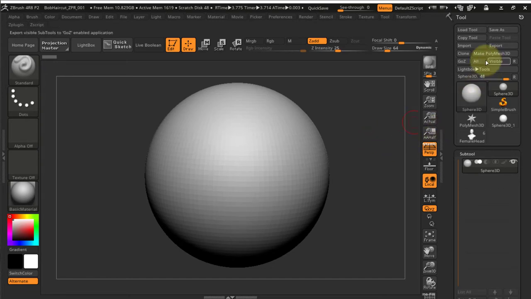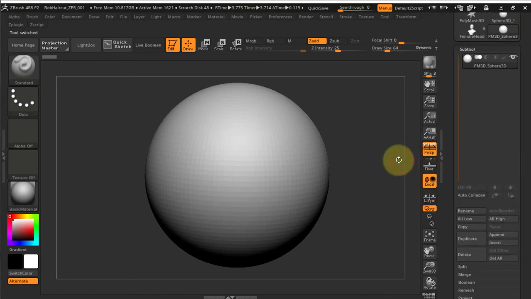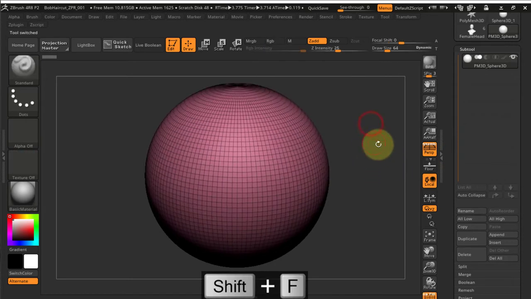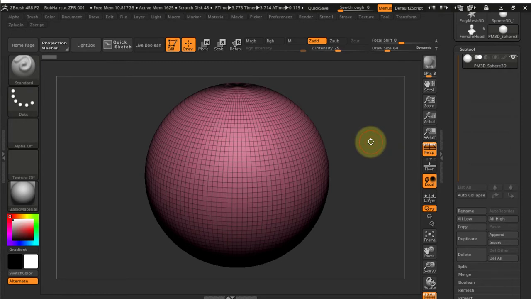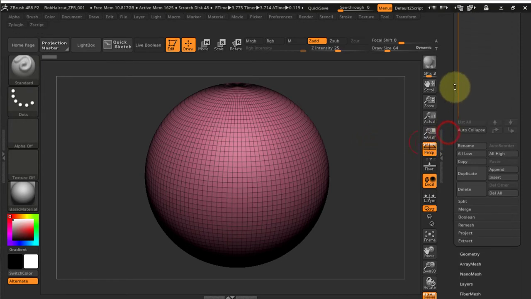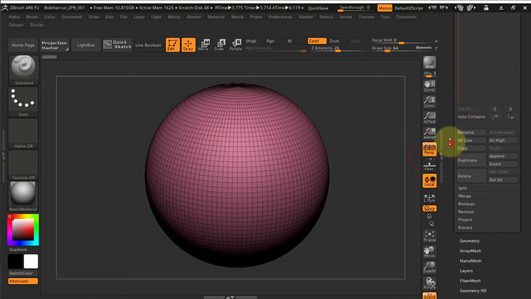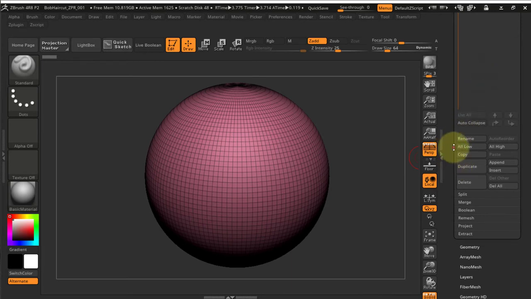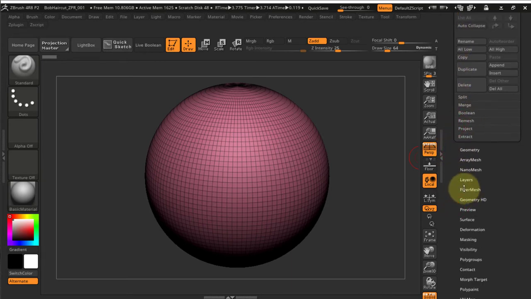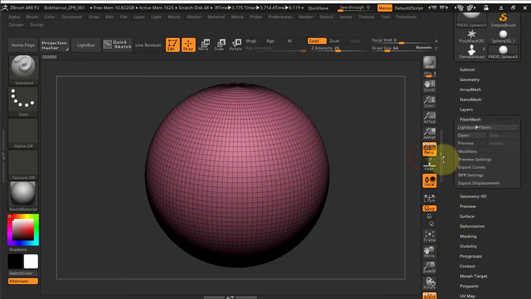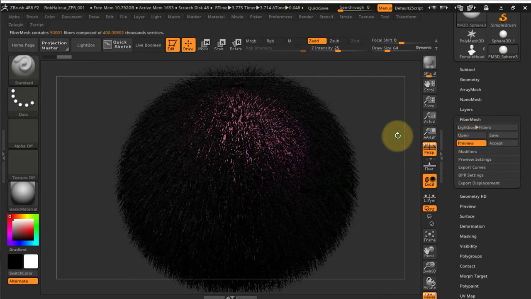So first of all, let me make sure that this is a polymesh model, and Shift F turns it on. So now we see the polymesh function, and the way to create FiberMesh is fairly easy. Once you have a model that is selected and available, you can go down and look for FiberMesh. So here's the rollout, and actually you can hit preview and boom, FiberMesh is already there.